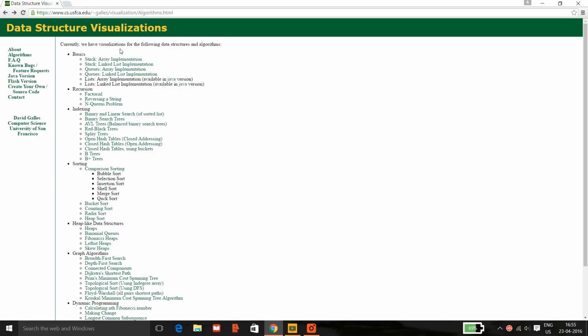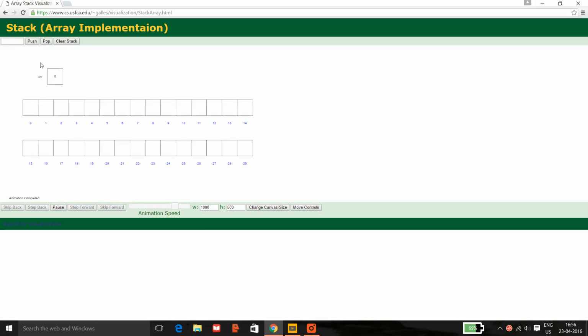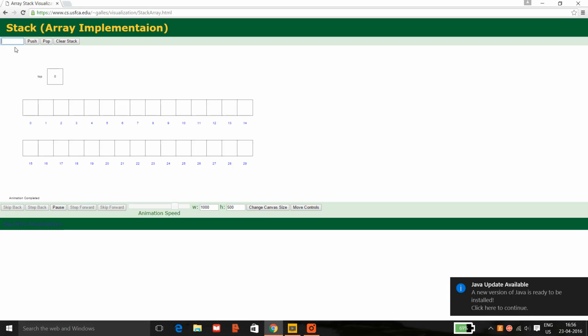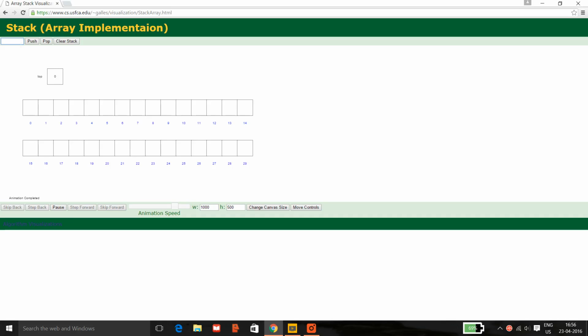A stack is an ADT, that is an abstract data type. Now the stack works with the property of first in last out concept, which means the data which has been entered last will be removed first, and the data which has been entered first will be removed last.